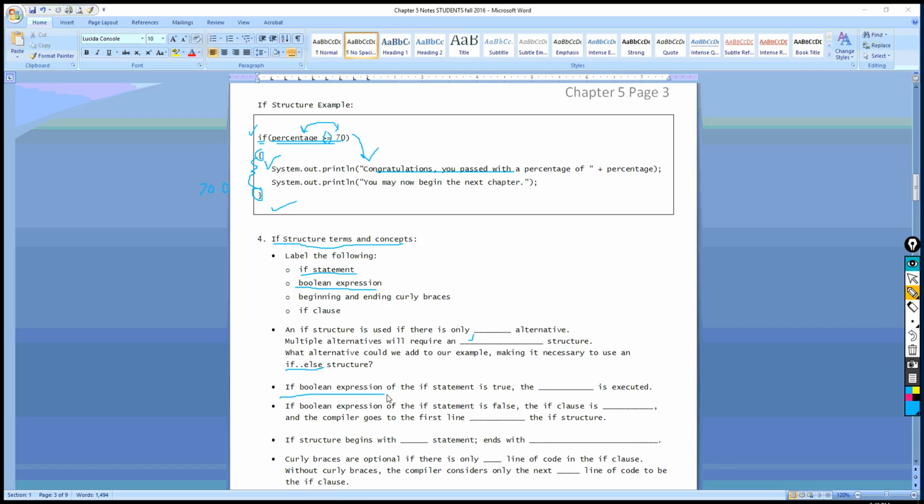If the Boolean expression of the if statement is true, what is executed? Well, these sentences, these lines of code, and those lines of code are if clauses. The if clause is executed.